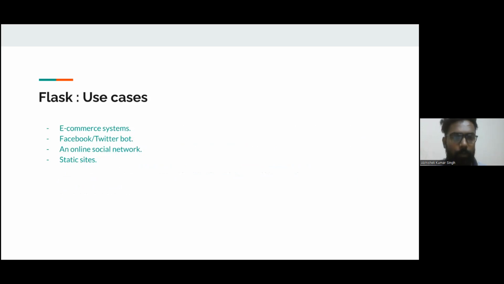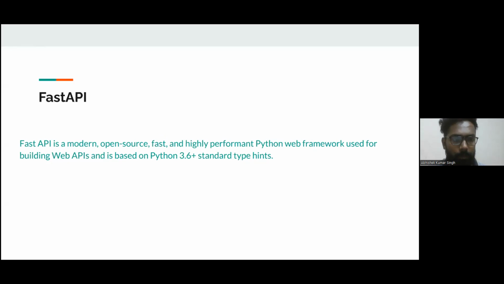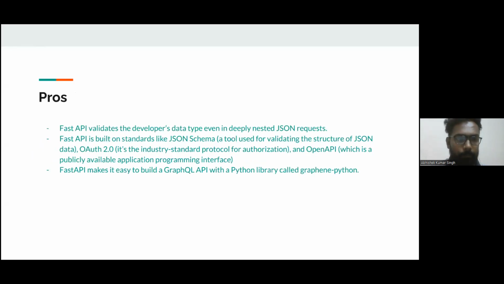Flask is mainly used in e-commerce systems, Twitter bots, online social media, and static files. Now, FastAPI. FastAPI is a modern, open source, fast, and highly performant Python web framework used for building web APIs, and it is based on Python 3.6 standard types.